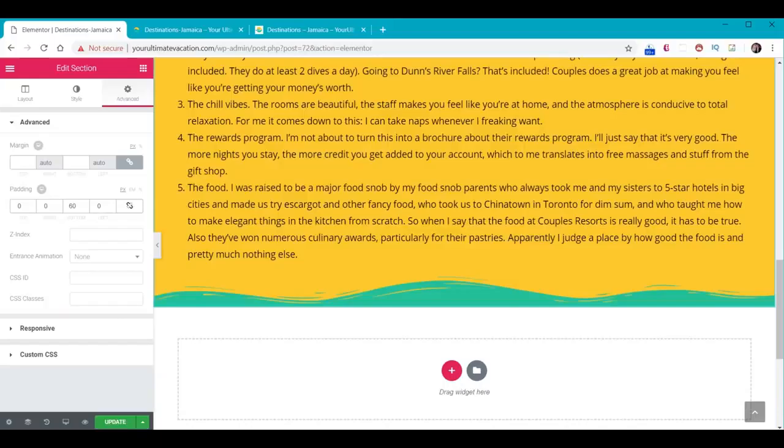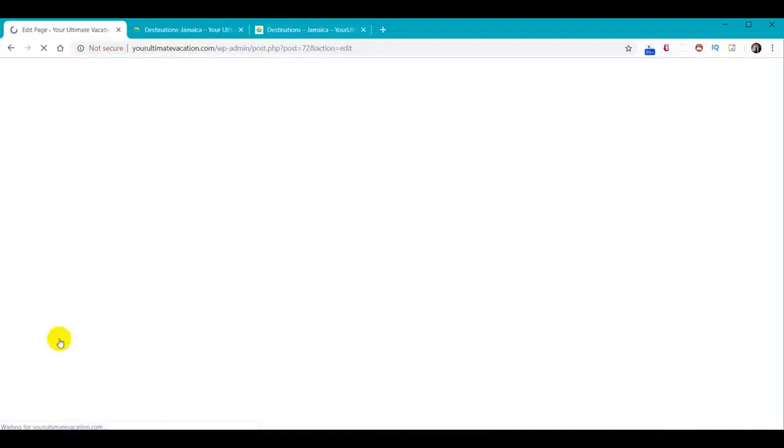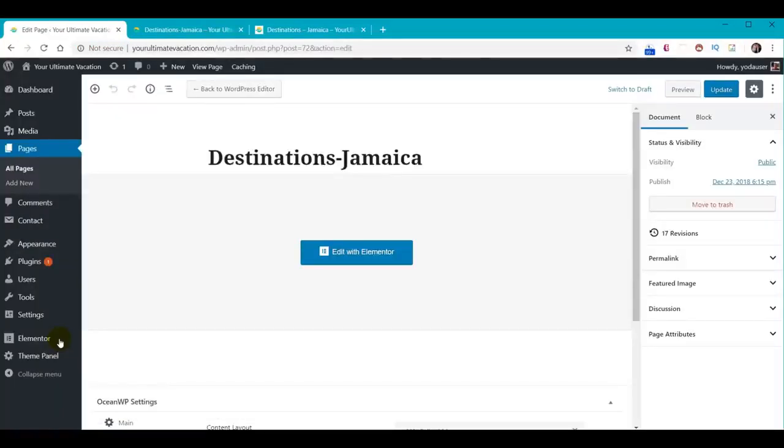So let's go back to our Elementor. We need to save our updates that we were already working on. And now we're going to have to go back to the dashboard because you have to import them from the dashboard. That's the only way you can get the new templates back into your site that are exported.